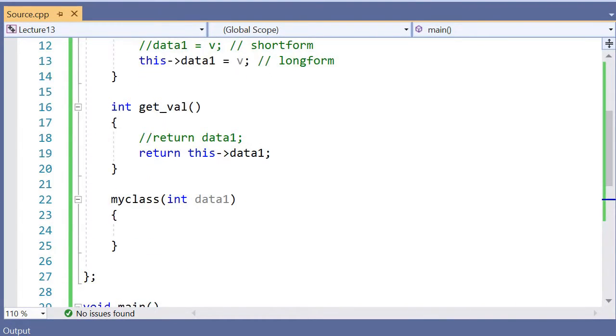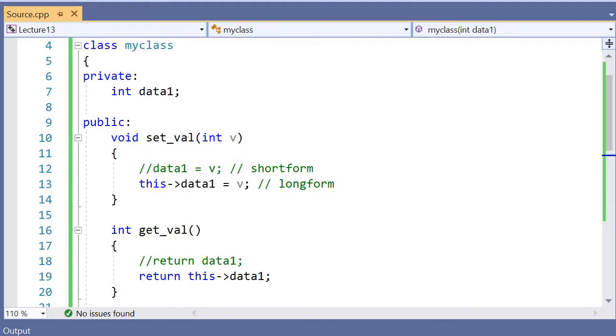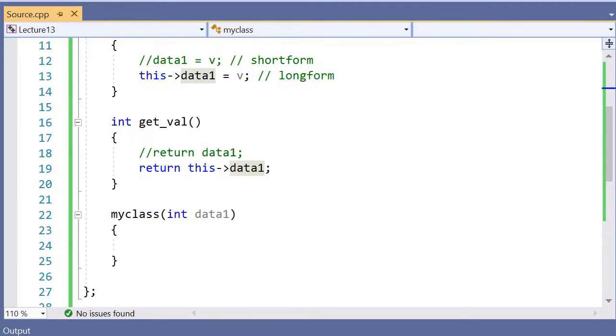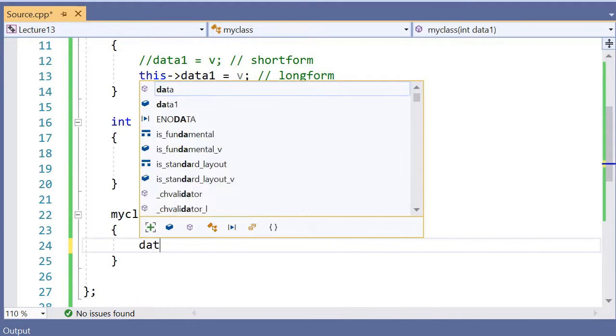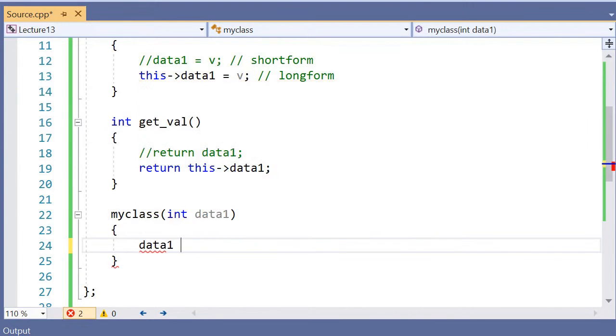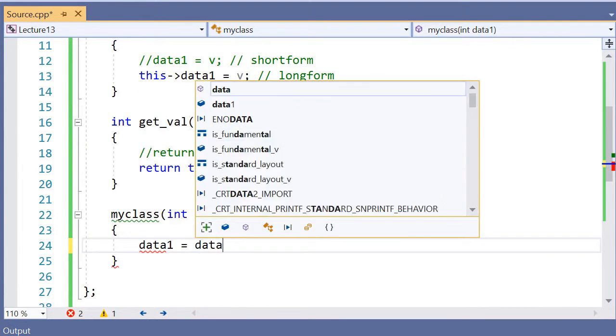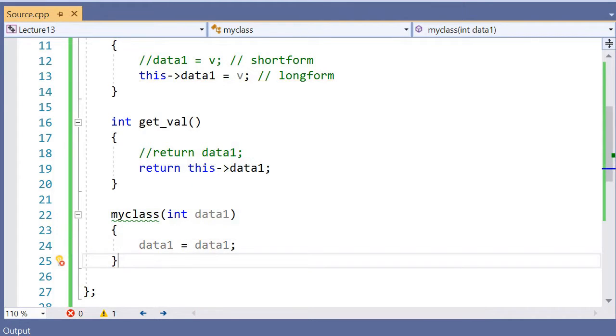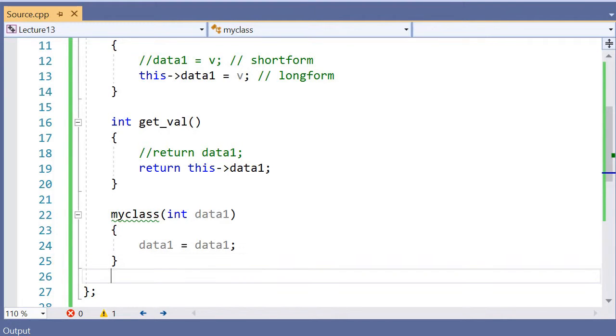Now if you see, this is a local argument and it has the name data1, and also the member variable has the same name data1. So when you assign this data1 to data, the compiler will not give any error for this, so it treats this as a valid operation.